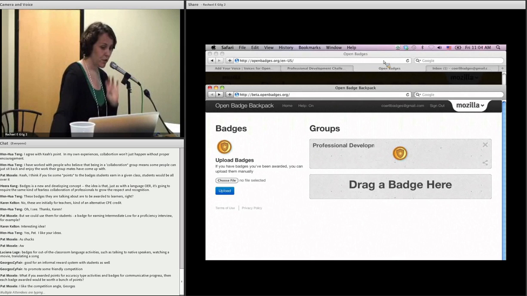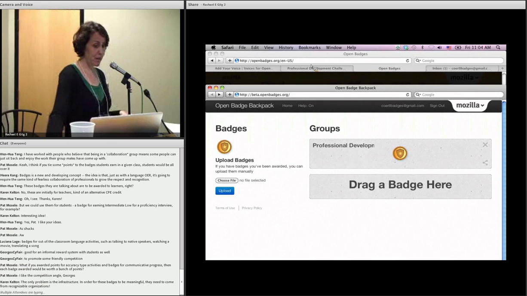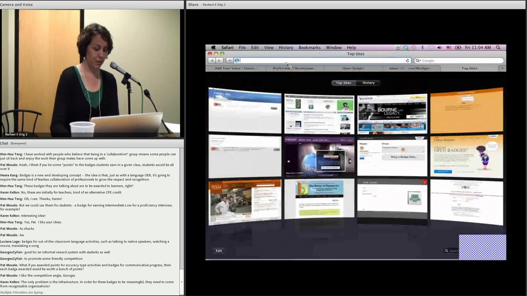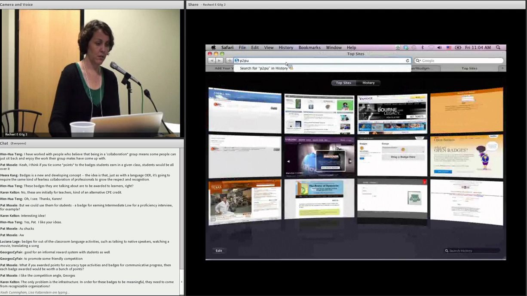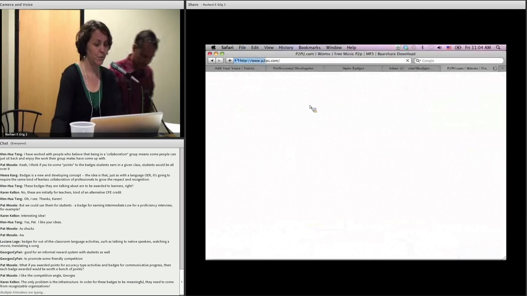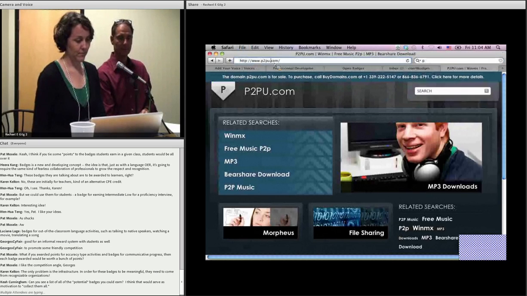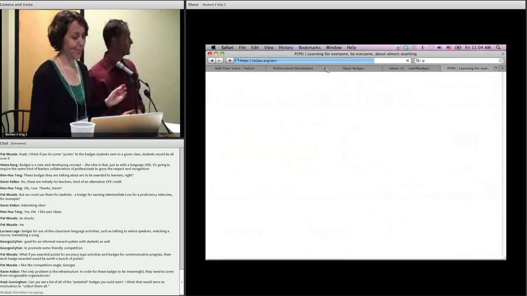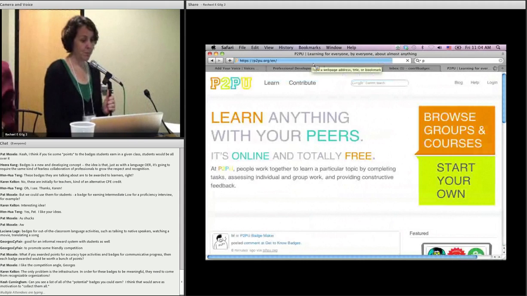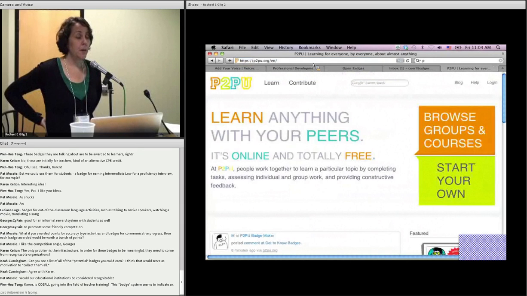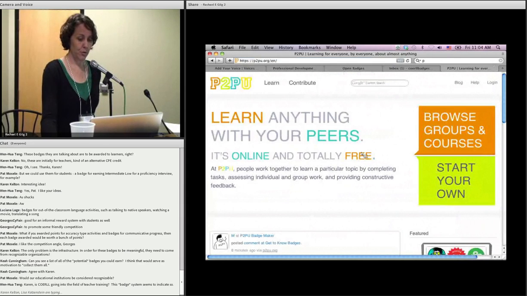Okay, I want to show you another site that is making a lot of use of badges, these open badges for learning in particular, and that's P2PU, Peer-to-Peer University. Whoops, that's not it. I think it's probably .org. Okay, on P2PU, this is an open learning platform. Basically, anybody can create a course about any topic, and anybody can join that course. And I just want to show you a few examples.